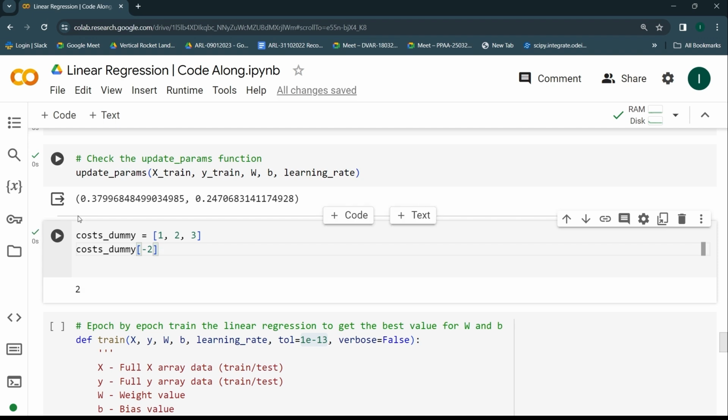And now what I want to do is always grab the last and the second last value and check the difference between them.